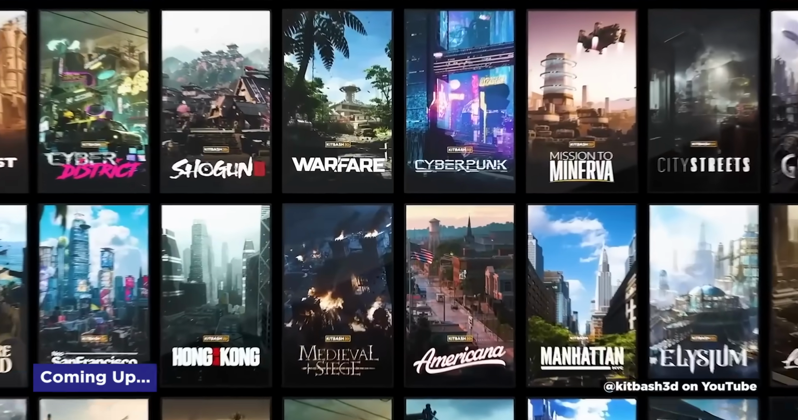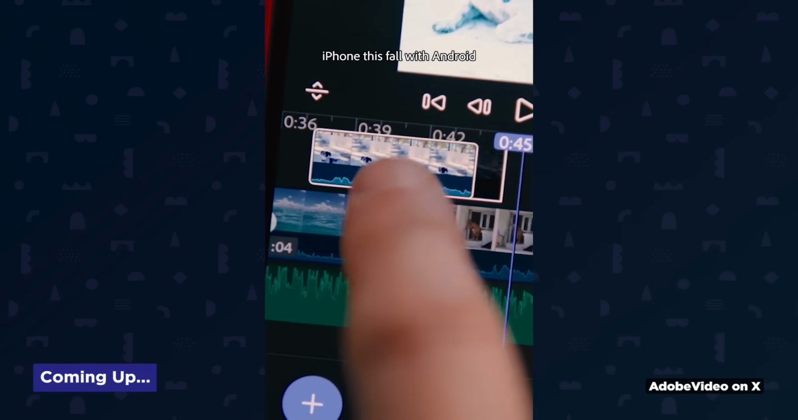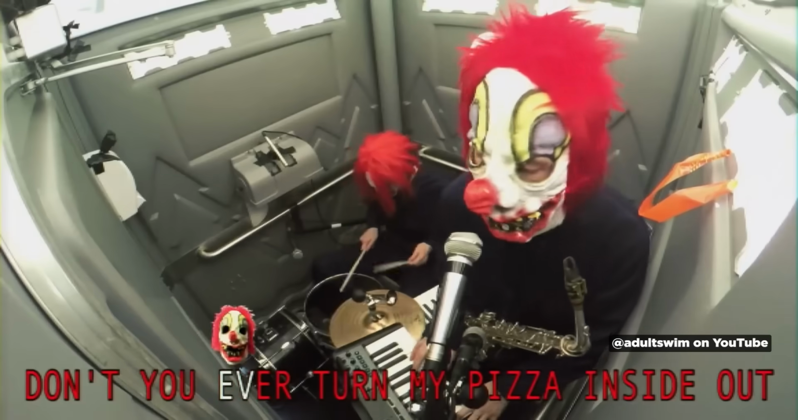A merger of two titans of the 3D world, Nano Banana gets even more adoption, and you'll soon be able to edit in Premiere from your phone. It's Motion Mondays, and want to see something weird?